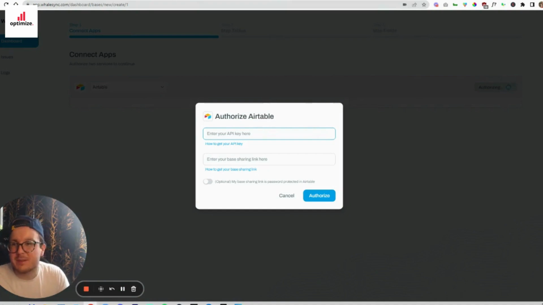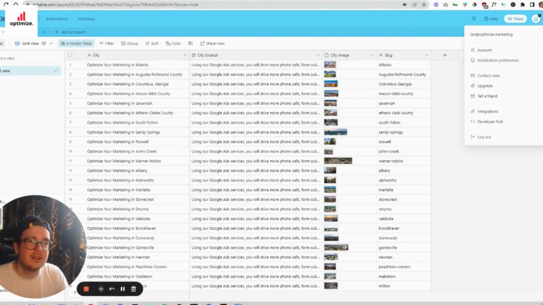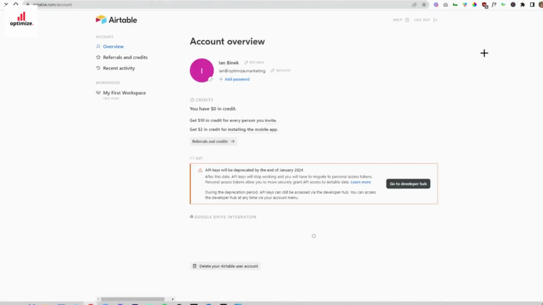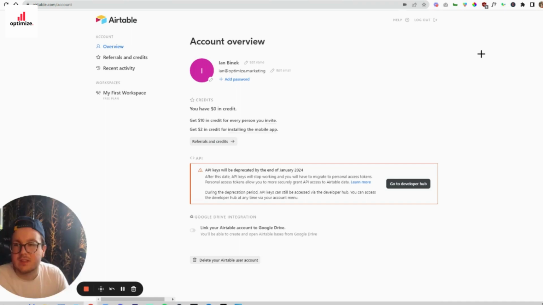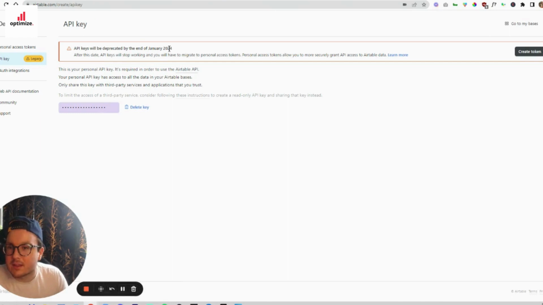And you're going to get your API key. So let me show you how to get this. You're going to go inside of Airtable, go up here, go to account, and it should show up here really quick. Let me pause for a second. Let me find this real quick. Oh yeah, it's here. They actually moved it recently. It says the API keys will stop working if you migrate to personal access tokens. Okay, doesn't matter for now.